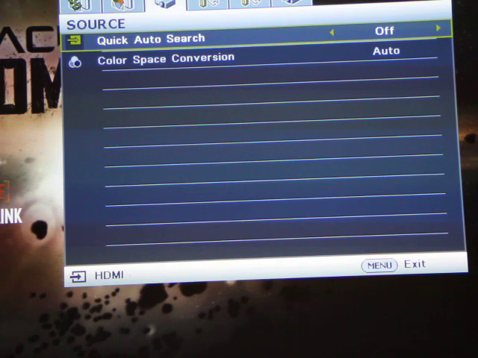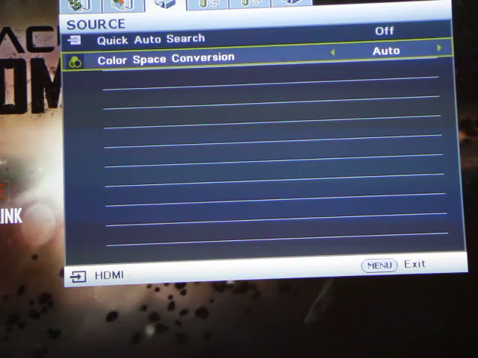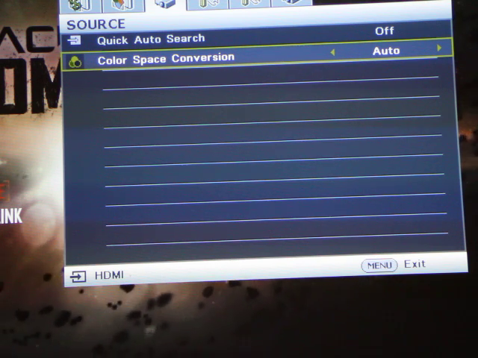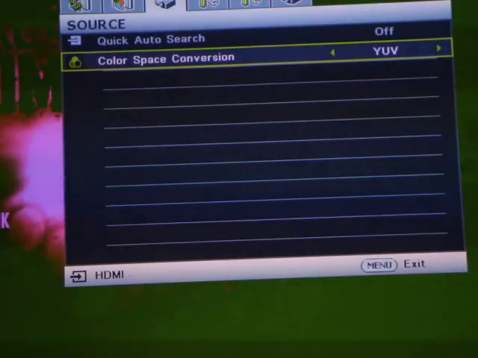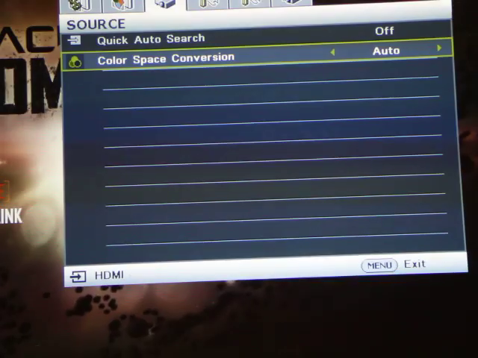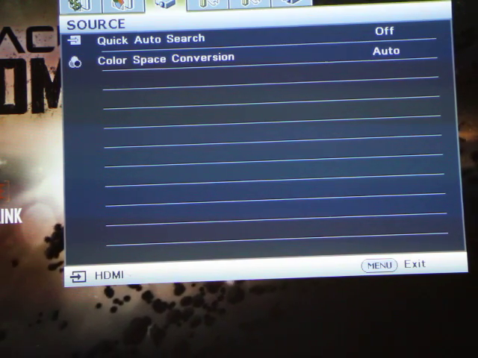Coming into the source, you got auto search off and on. I'm not sure why that's off. I've only got HDMI hooked up here. Color space conversion. Ooh, that did some good stuff to us. So I haven't messed with that at all. Not sure what its function is.